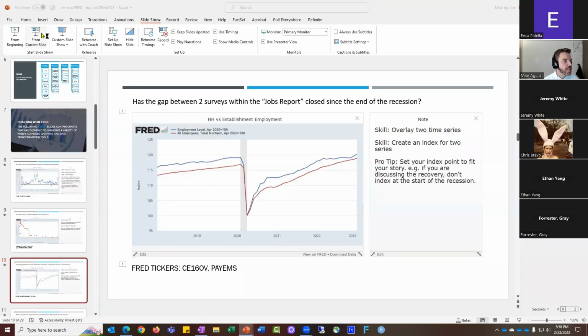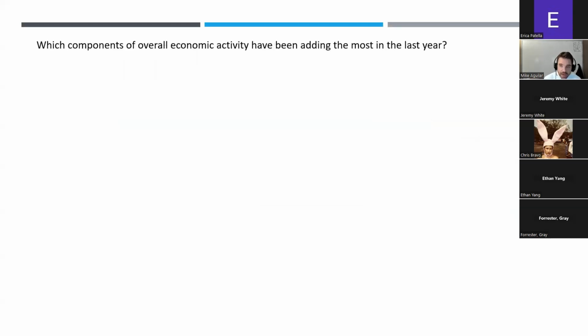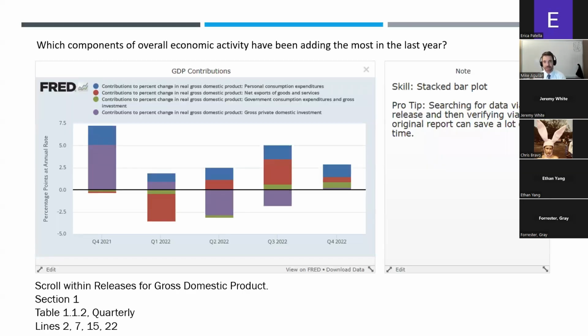Awesome. Okay. Next up, again, I put together a series of questions for you all. Every story should have this visual. Every visual should be prompted by a story. Which components of overall economic activity have been adding the most in the last year? Overall economic activity, GDP. I would tend to think anybody who's dialing into a call like this knows GDP is the measure of overall economic activity. Skills for this: 1, stacked bar plot. 2, how to find data on FRED when it's not obvious how to do so. Here's what I mean.